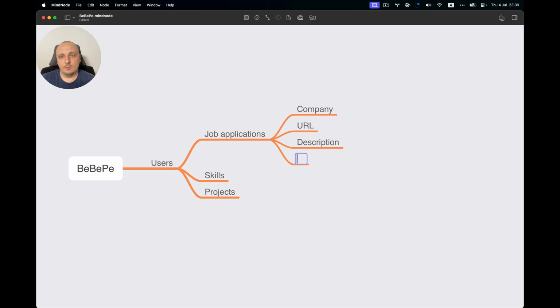I think I will make it for sure because it's convenient. So you can easily add new job applications simply by adding the URL to the site, and we will scrape all the information from the description and the rest. Maybe even using the OpenAI API, but that's down the road, not right away. So company, URL, description, what else do we need?